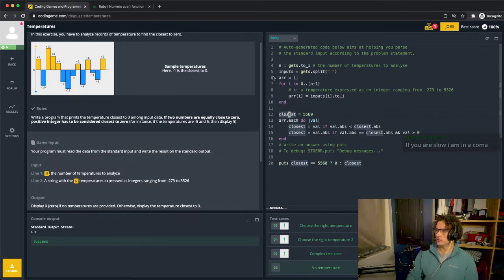All right, so let me walk through this. We get inputs. I added those temperature inputs to an array. And then I set a variable closest to 5560 because the largest temperature we will get is 5526. And then I map over each of the values in that array. And I set closest equal to that value if the value's absolute value is less than the closest's absolute value.